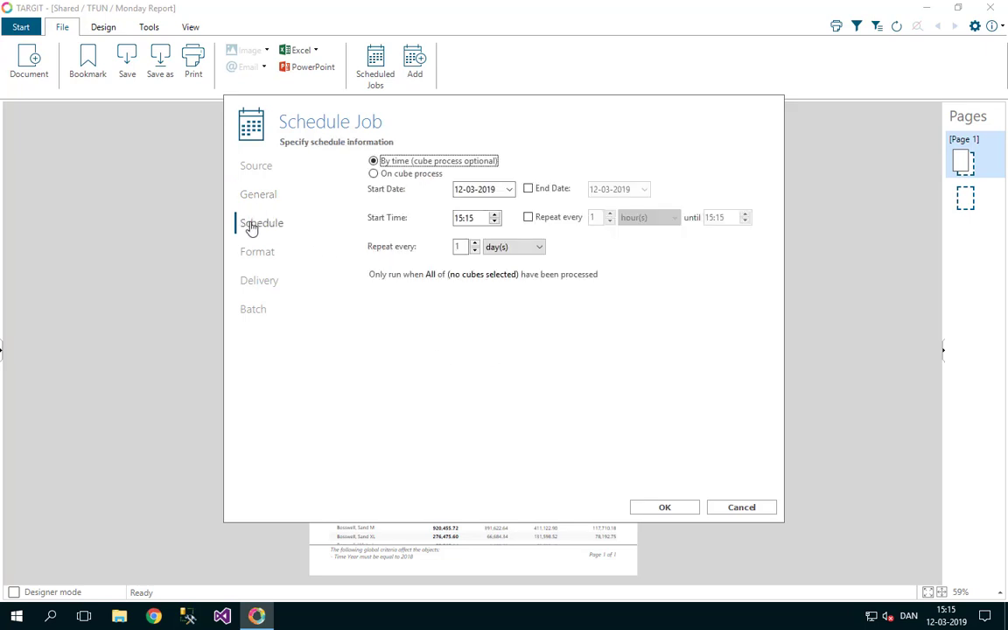Now moving on to the more interesting thing, the schedule part here. Since this one was a Monday report, I would like it to start on the next Monday. So I just pick that date, and then it should be repeated once every week, once every Monday. And maybe on Mondays it should be sent out at 9 in the morning.